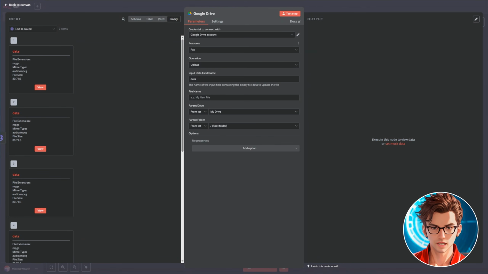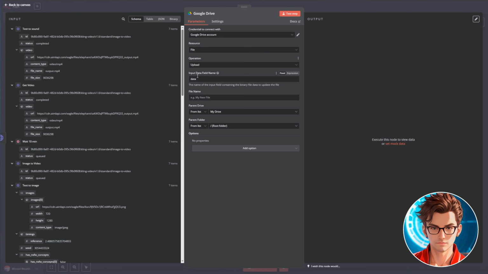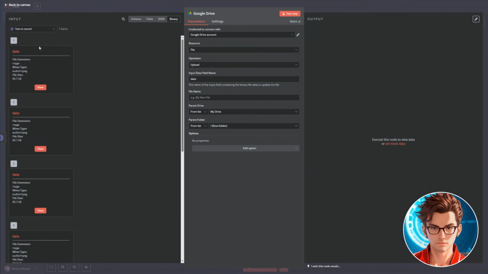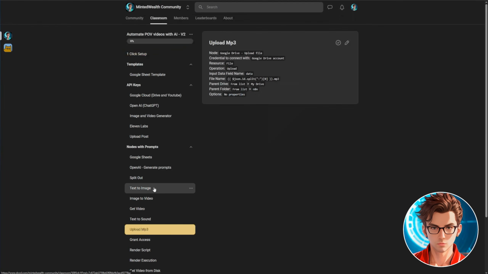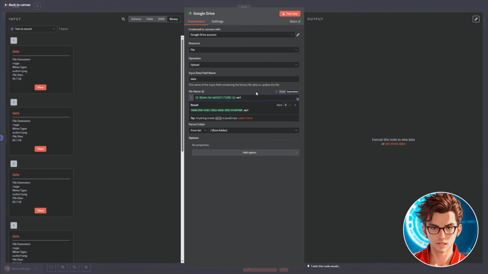Now, select File Upload and choose the sound file. How do we know which file to use? It's the data from text to sound that we just processed. Assign a file name. Go back to Upload the MP3. This is the one. Each file name is randomly generated but unique every time.